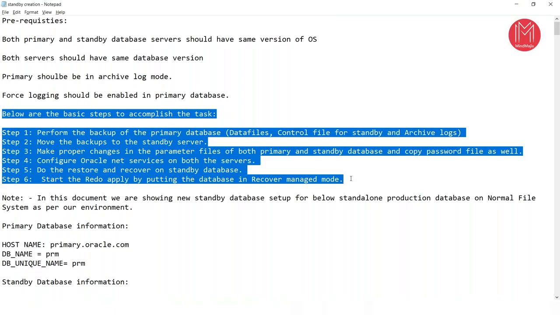Once the restore and recovery is completed, we should start the apply service. Without starting apply services, the changes cannot be applied to the standby database. That is the reason I told you there are two different types of services: redo transfer services and redo apply services. Redo transfer services are used to transmit redo files to the standby database. Using apply services, we can apply the redo files or changes to the standby database.